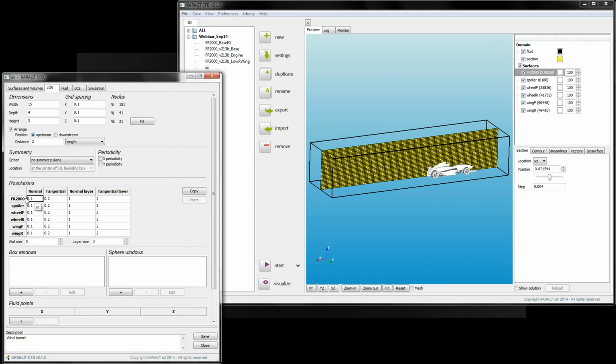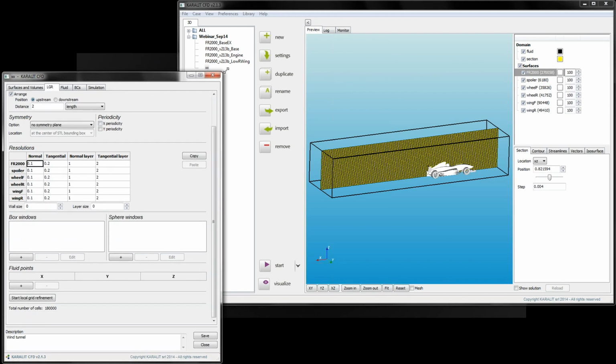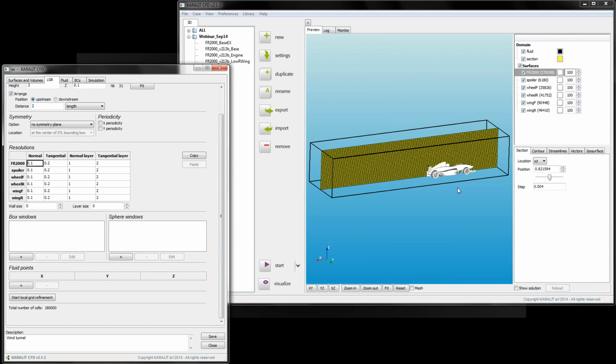Then in this part of the panel, it allows me to put some grid refinement parameters on the surfaces of the car. When the LGR starts generating the unstructured grid, it will take note of those parameters. These are the normal dimensions, and these are the tangential dimensions of the grid, and with these one can control growth rates. I'm going to leave that aside at the moment. So 0.24, 2 centimeters, and 4 centimeters on the car.